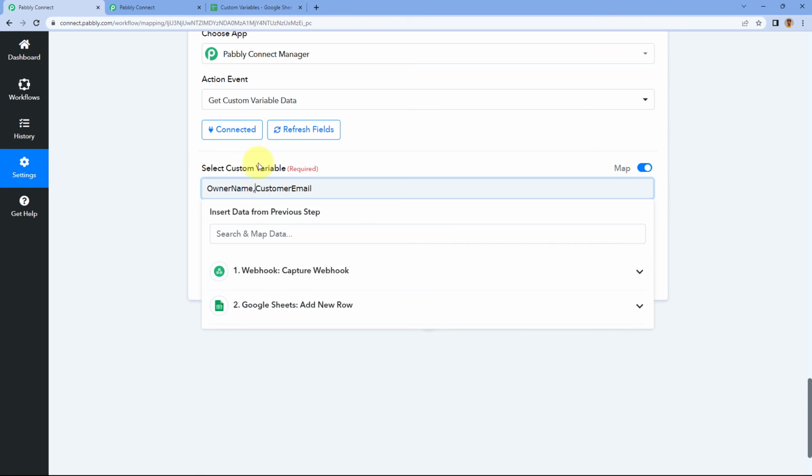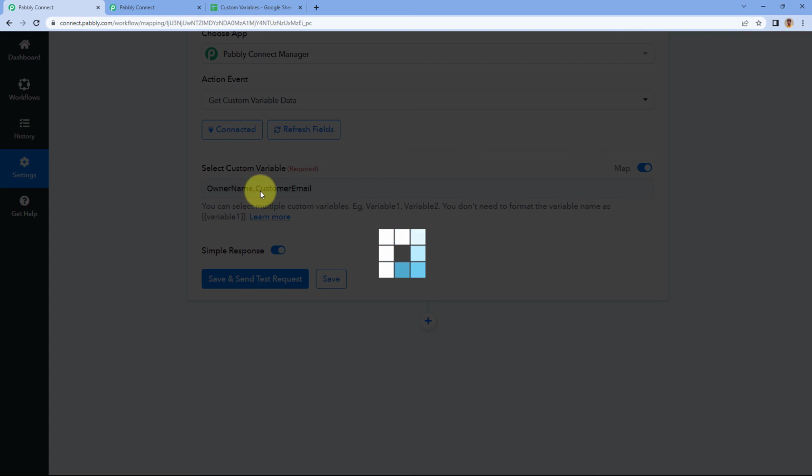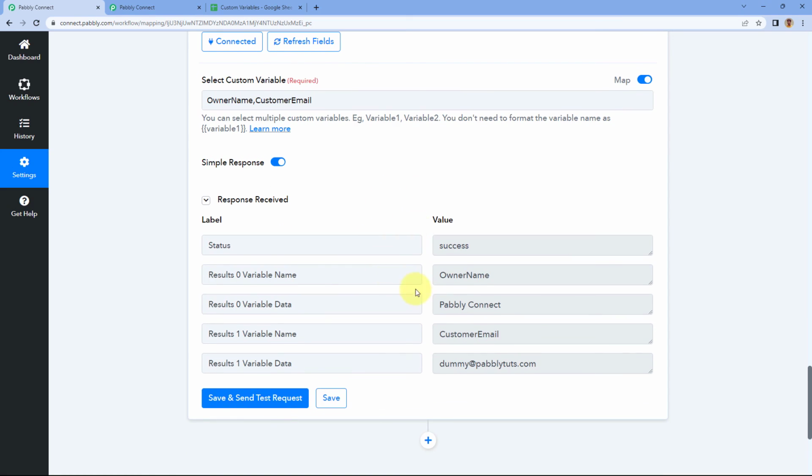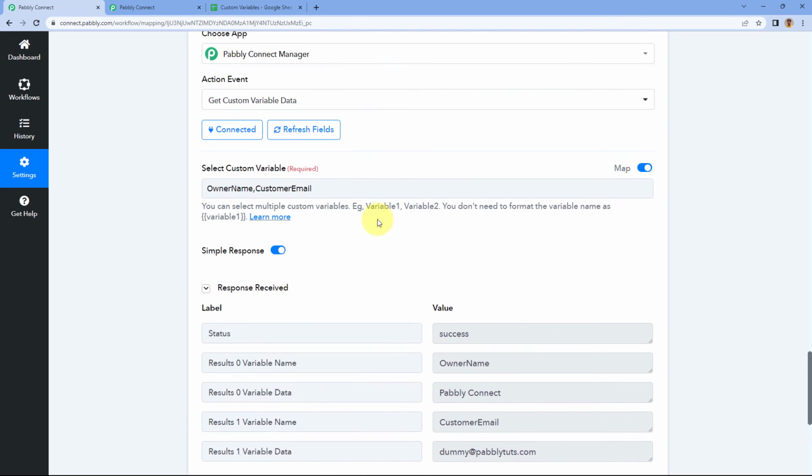You can just enter the simple variable names over here separated by commas, and click on save and send test request. And when we do that, here you will see in response, we will get the data of all the custom variables which we have added. So here you can see that we have the data of the first variable, we have the variable name and its data. Then we have the second variable name which we have added after comma, and we have the data of the second variable too. So in this way, using get custom variable data, you can get the data of a single variable or of multiple variables too.